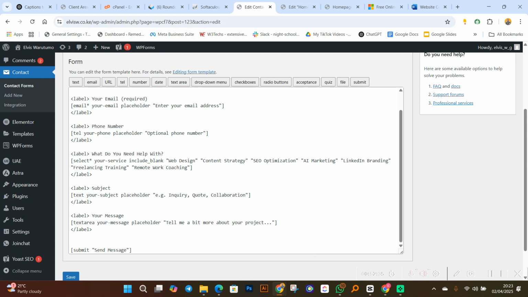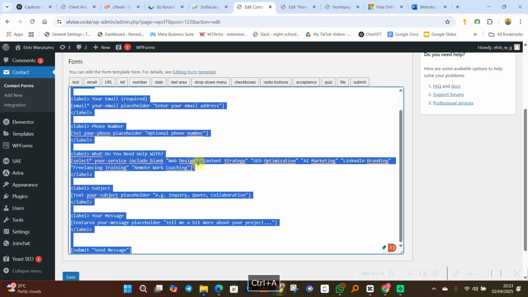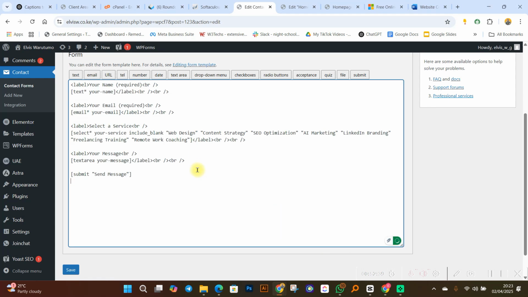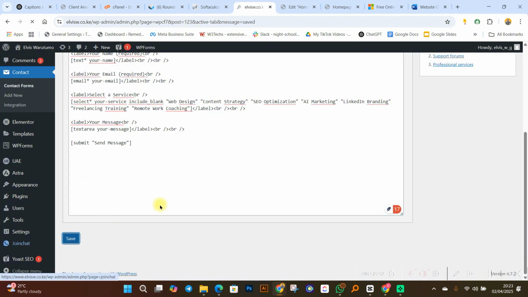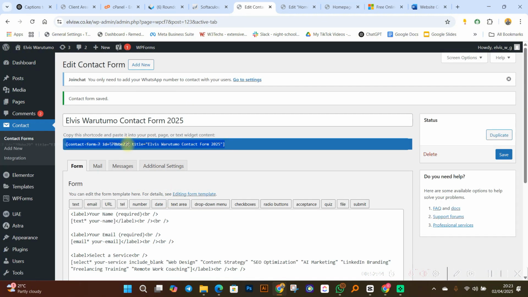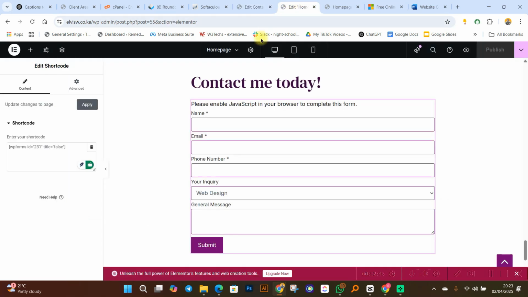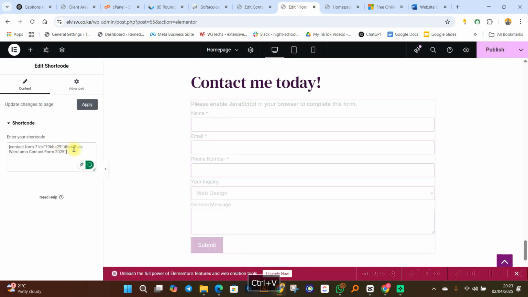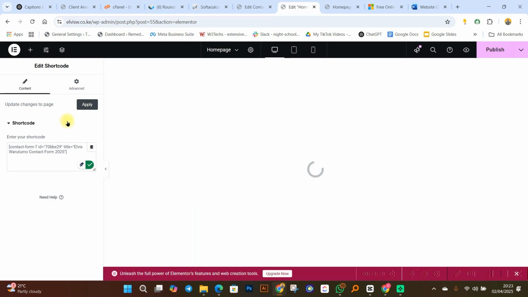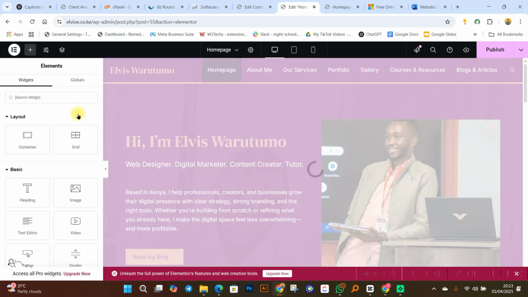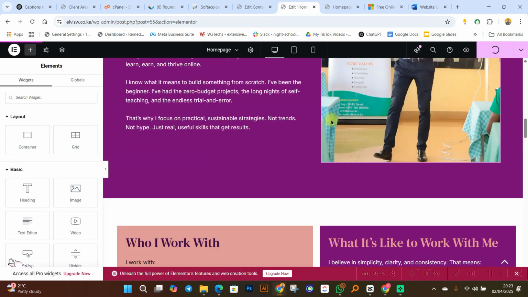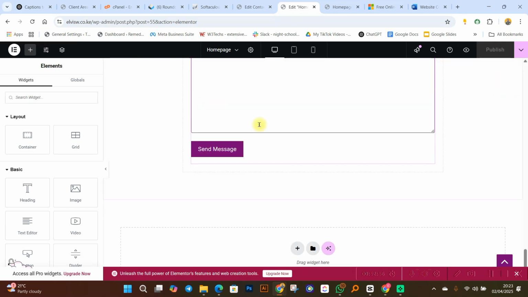I'm just going to copy that, and then I come and delete all this and paste that. Let me save this, and then I'll come and copy this code and just paste it over here. Apply. Let me click on publish and see how it's actually going to come out.